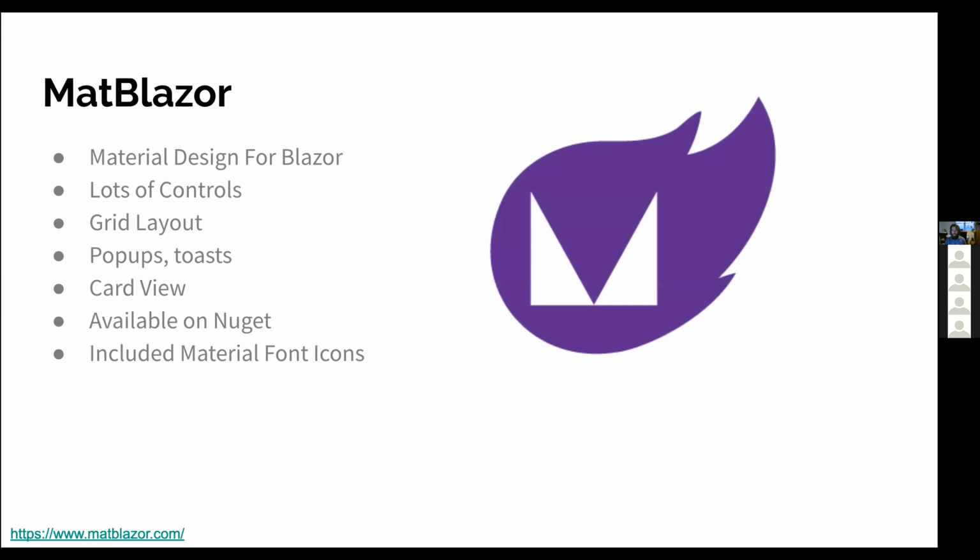So I'm now going to go into a bit of an overview of what MatBlazor can do. Its core concept is material design for Blazor, which fits in quite nicely if you've been working with Xamarin.Forms Visual Material, because we've recently got material components in Xamarin Forms as well. But it's a bit more than that.